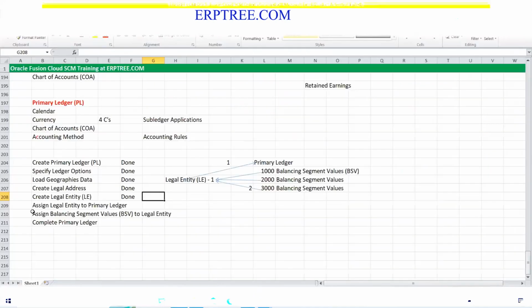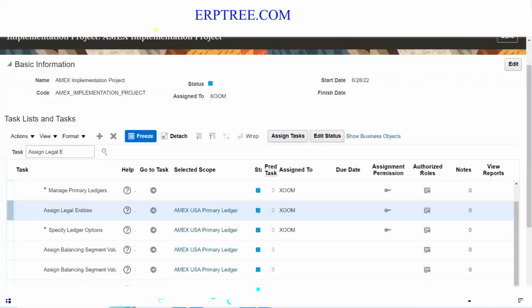What is the next step? Within that primary ledger, what are the balance and segment values we have? Those we have to assign to the legal entity. When you create a transaction, if I'm going to create a transaction for 2000, automatically the system will identify that the 2000 transaction belongs to this legal entity and reporting will take place accordingly. For tracking purposes, this mapping will be useful. When we start working on the subledger applications, you can understand how the system will fetch this automatically. I will go and assign the balance and segment values to the legal entity.